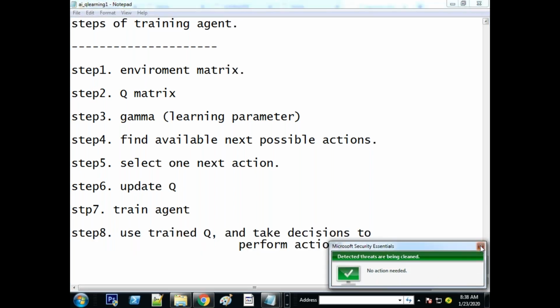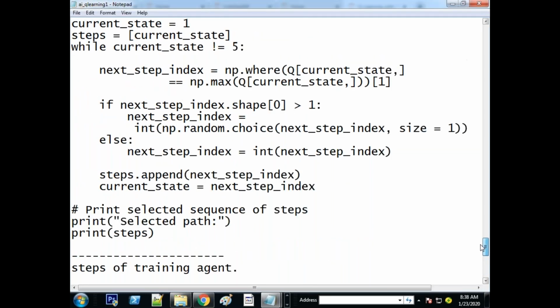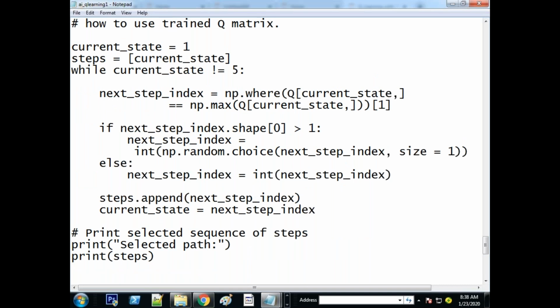So first take the code, then I will explain step by step. So this is the code part of it. One of you take this code first.